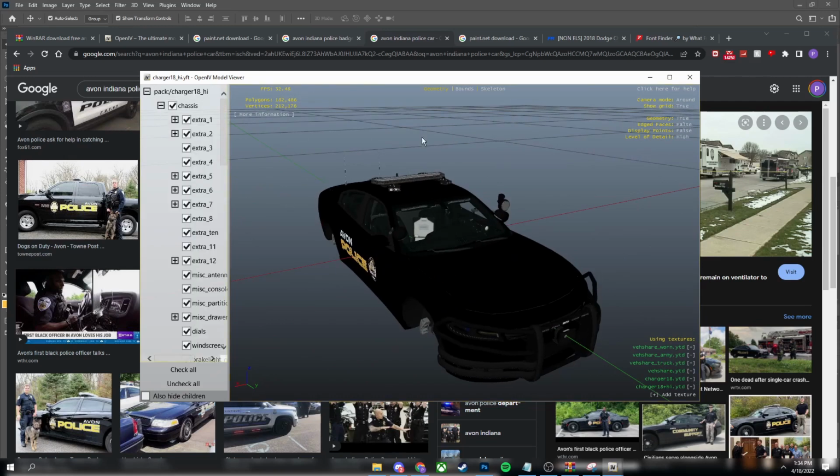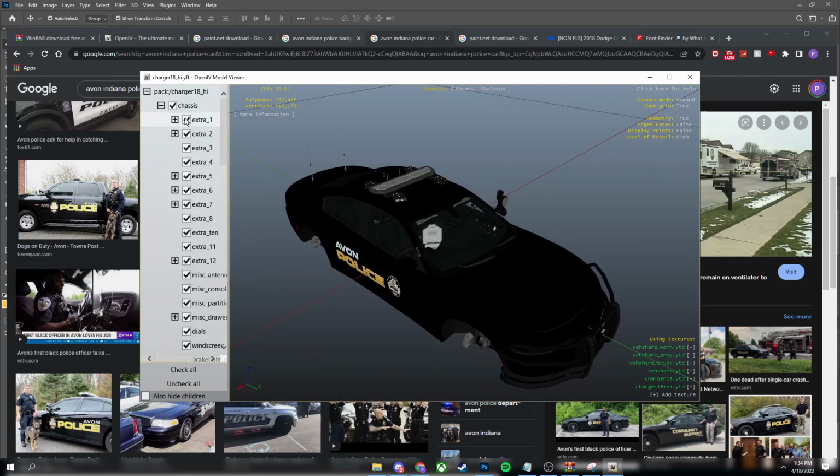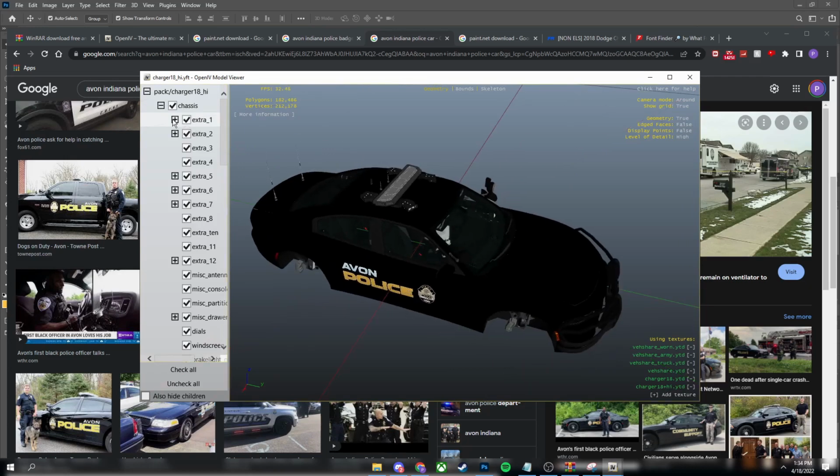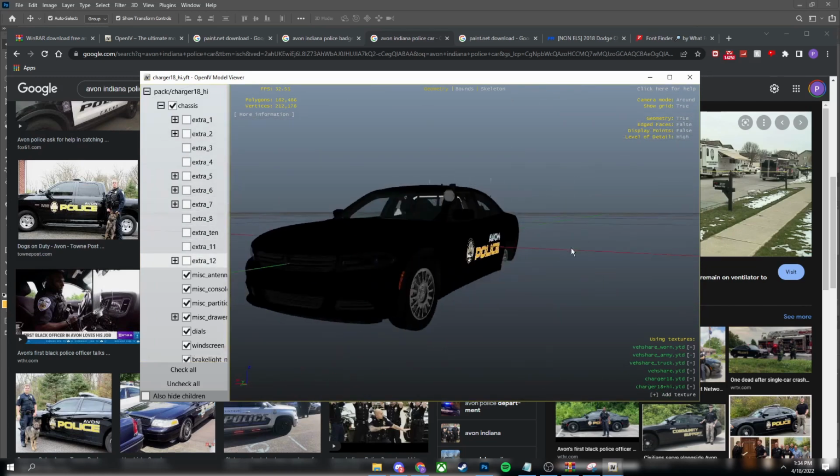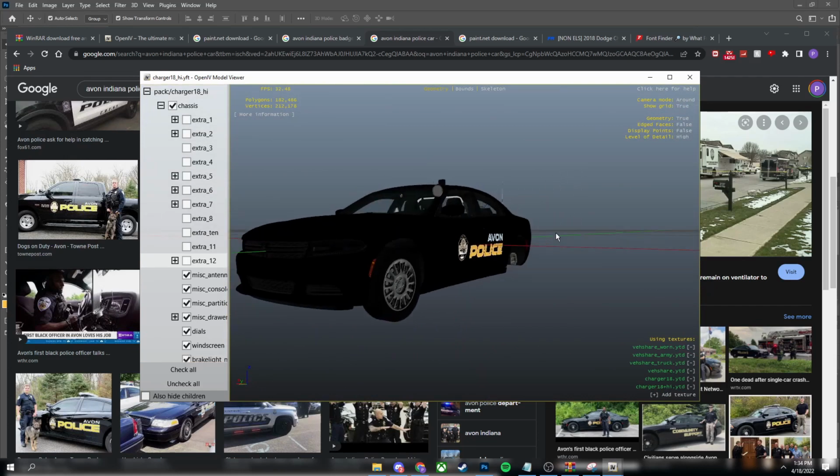If you want to check out different extras and all that, you go ahead and turn them off and on. For example, each extra is for different parts on it. We go ahead and just turn all these off. You see how it looks bare bones. But basically, that is how you make a livery.